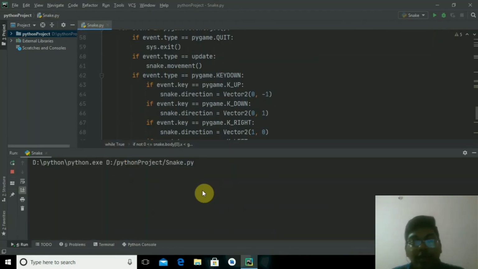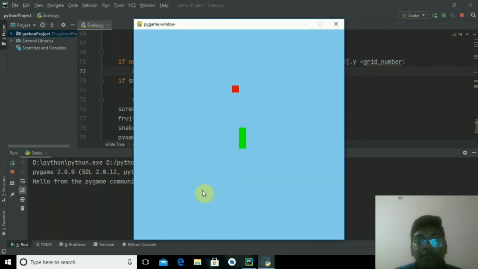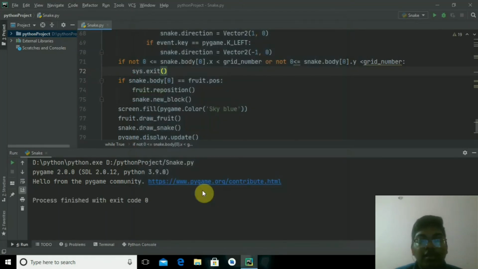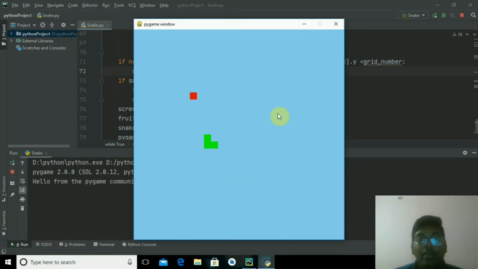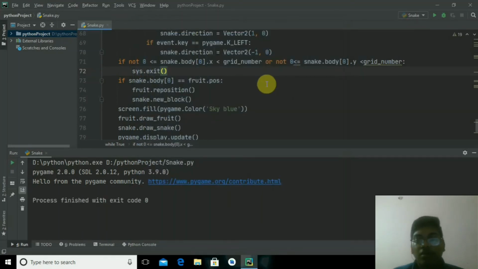So let me try it. I have eaten the fruit. When I touch this, yes, the system exits. Let me try it again. When I go upward, yes, it is the same with all other cases.